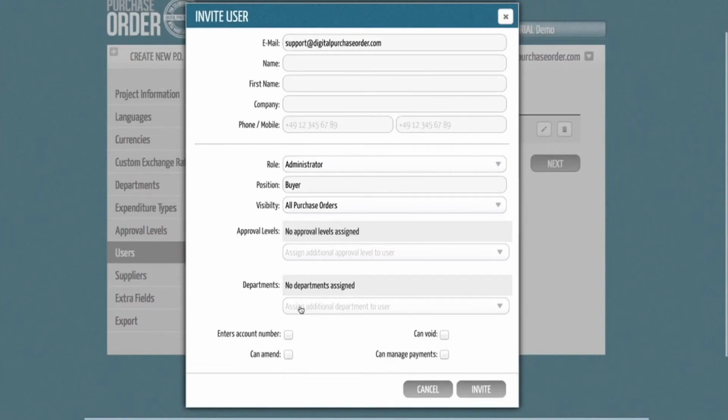Last but not least, you can assign the user to one or more departments. This is very important if you want to limit the visibility of purchase orders for a specific user to certain departments, or if the approval right of that user applies to a certain department only.